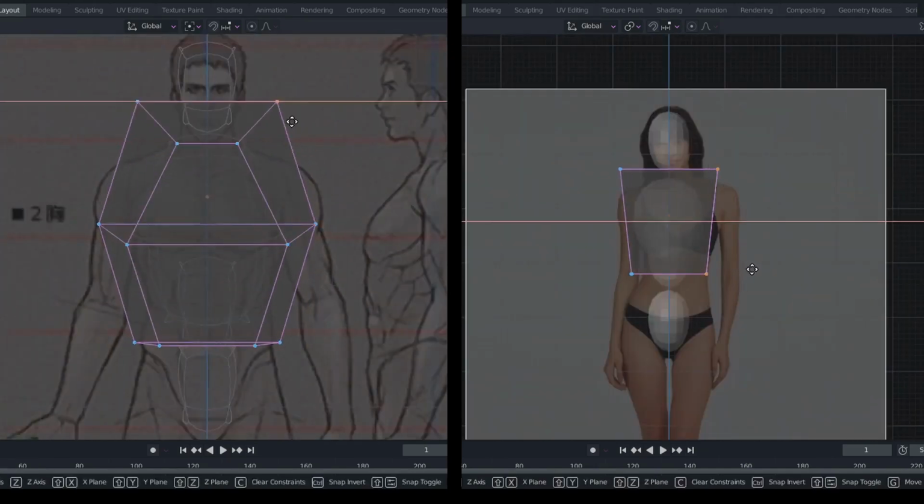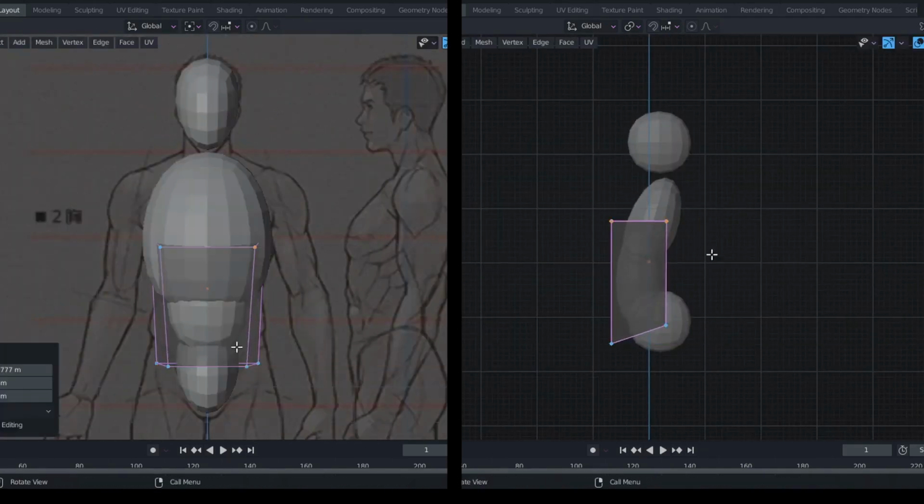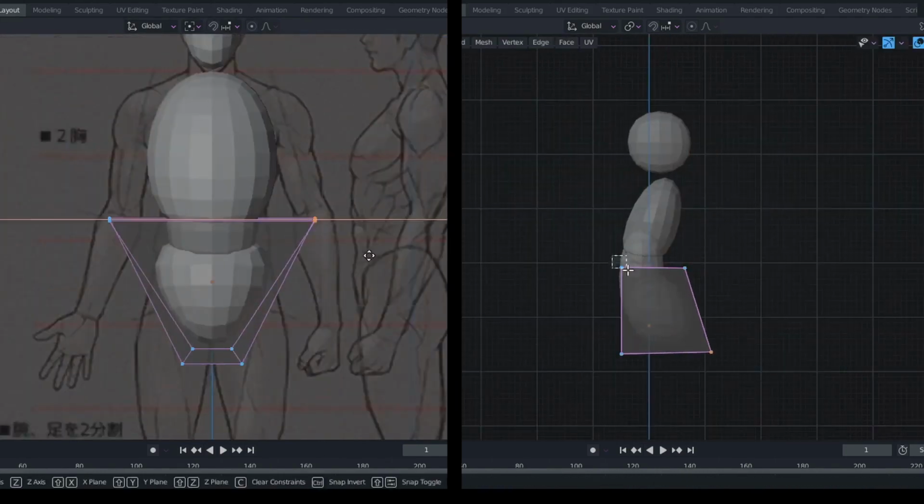I had a little trouble with the shapes of the male figure, but not so much with the female one. I wonder why.